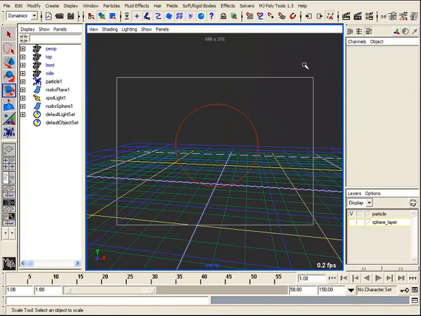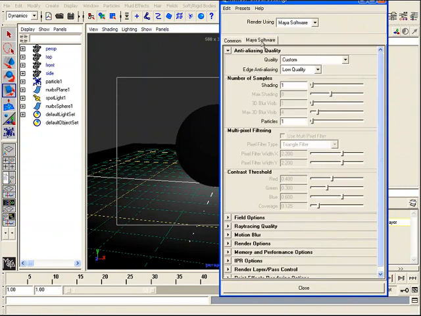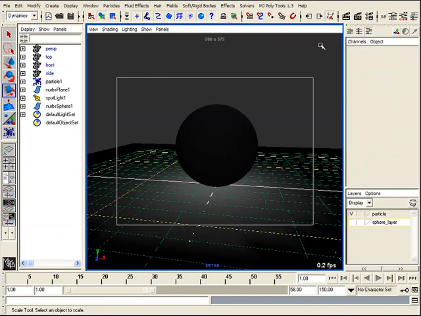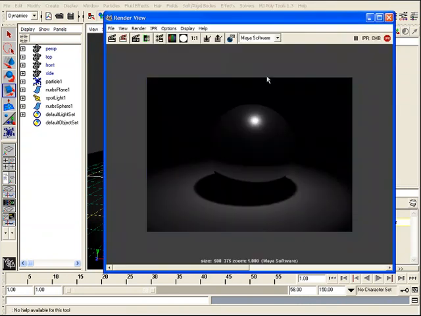And so obviously if I'm doing something like chrome though, I would need reflections, which would mean I'd have to go into my render globals and turn ray tracing on. And so if I now go in and do a render, you'll see that we now have a chrome sphere inside here.